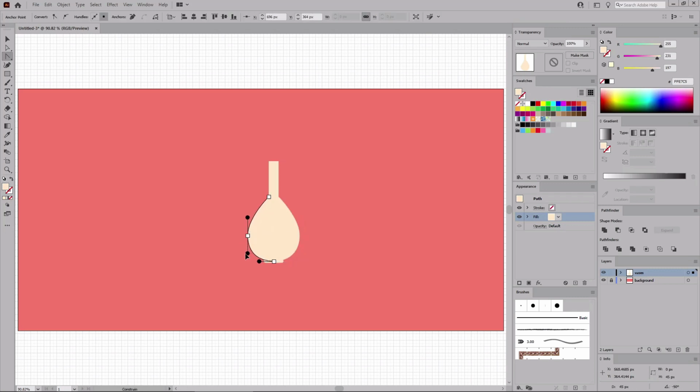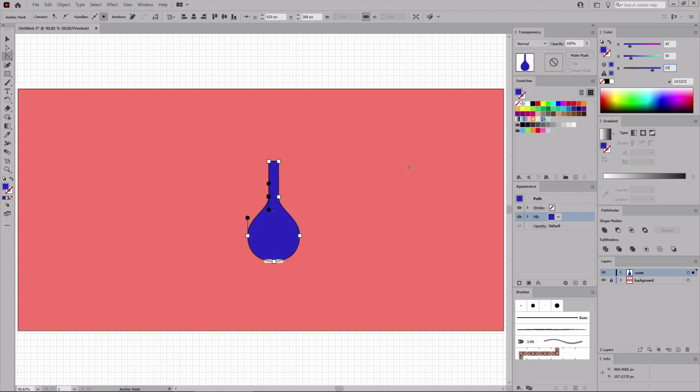Again, click and drag and move the handles 44 pixels down. Continue with this point, click and drag, hold down the shift key and go 32 pixels up. And finally for this point, click and drag, hold down the shift key and go 32 pixels down. Before you continue, change the color of this shape to 42, 50 and 61.